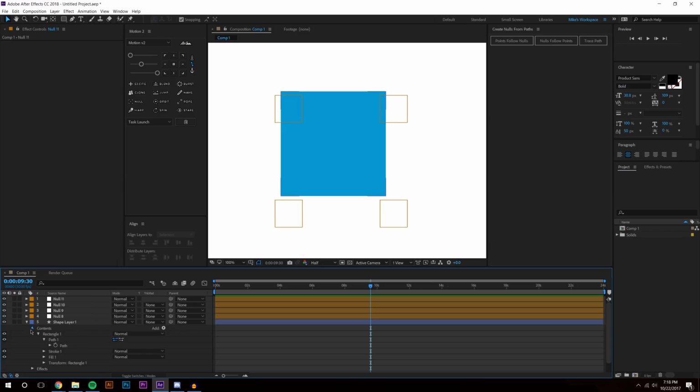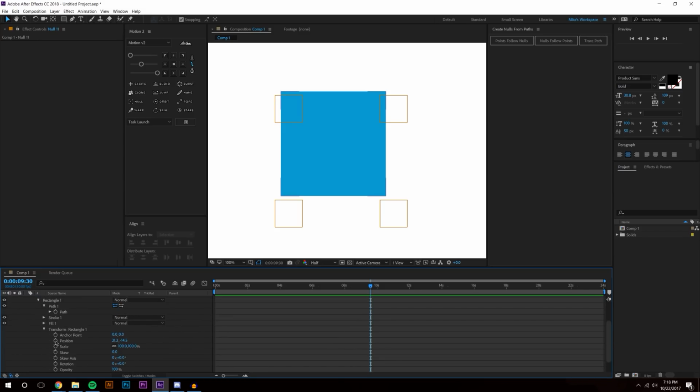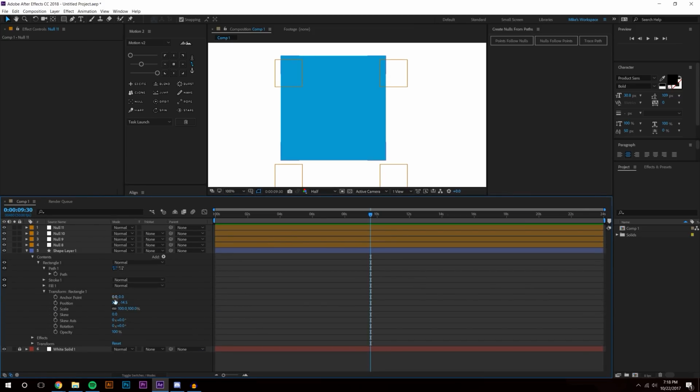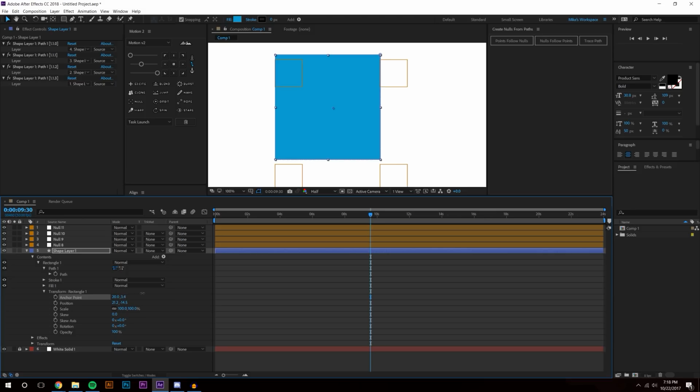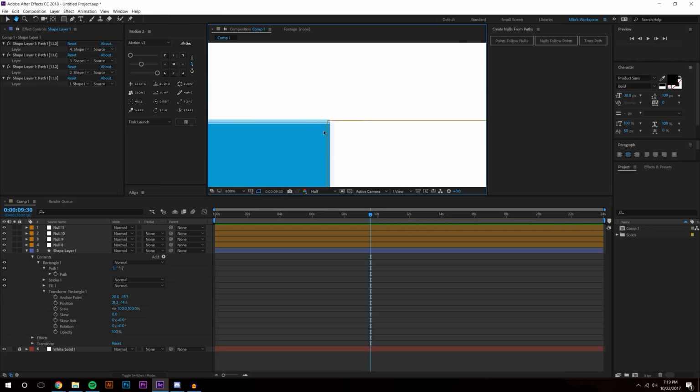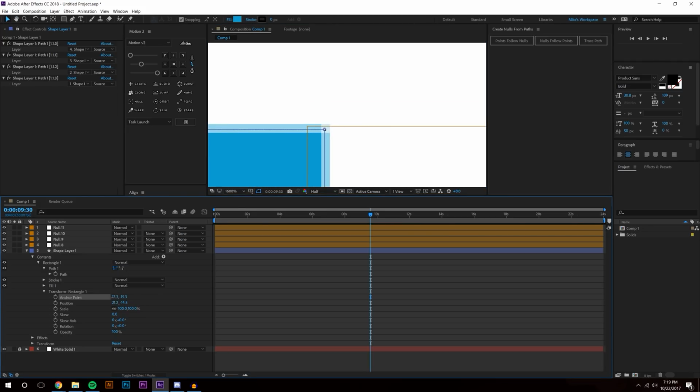But if that happens to you, it's real simple. Just go into your transform properties in your shape layer, and you could just move the shape so that way it's, you know, bumping right up into the null objects. Just like that. That looks pretty good. You might want to zoom in and just kind of make sure it's perfect.